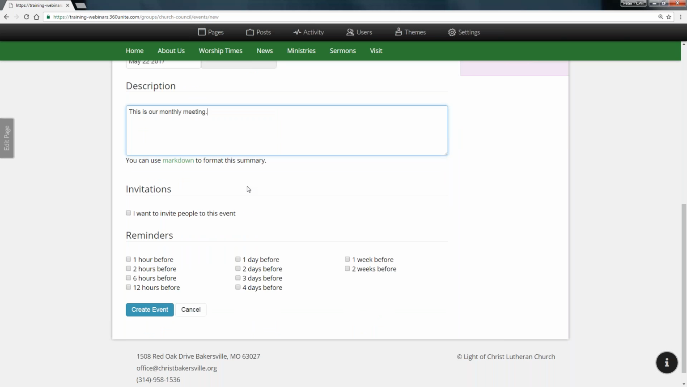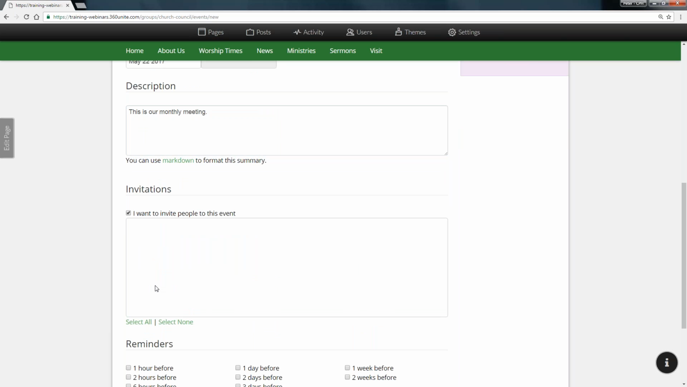And then once your event is created, you can invite individuals. So if you click, I want to invite individuals, everyone in the database will show up. That looks like we don't have anybody in the group yet. Oh, yeah. We have to add members. We'll go and add members in a few minutes then.